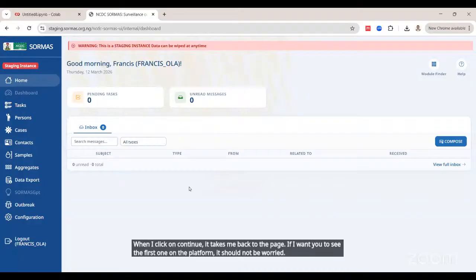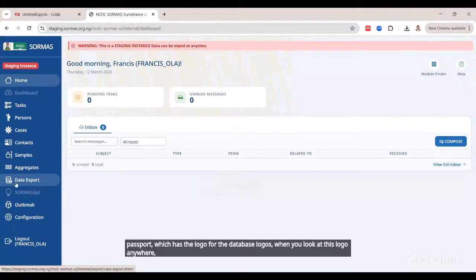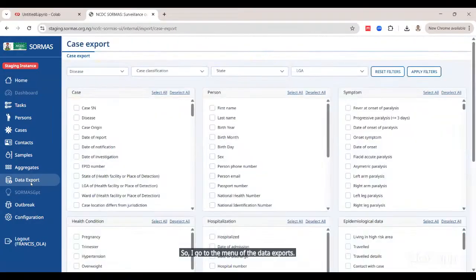So as you can see, this is my landing page for SORMAS, and it's giving me what I want. I moved straight to the download export, which has the logo for the database. When you see this logo anywhere, you know that it's telling you about the database. So I go to the menu of the data export. It takes me to a landing page.